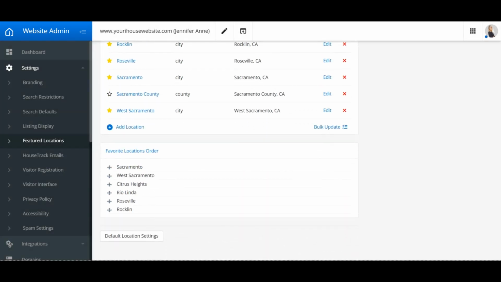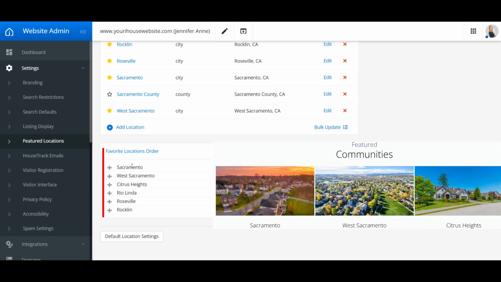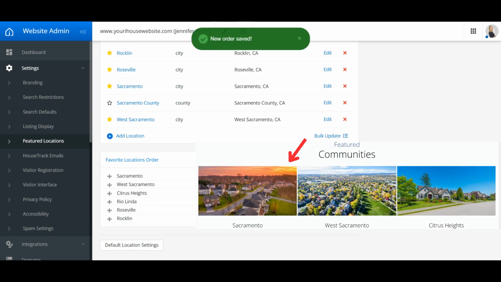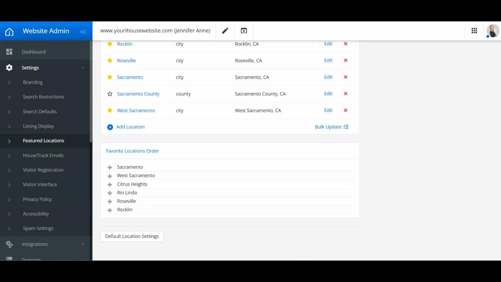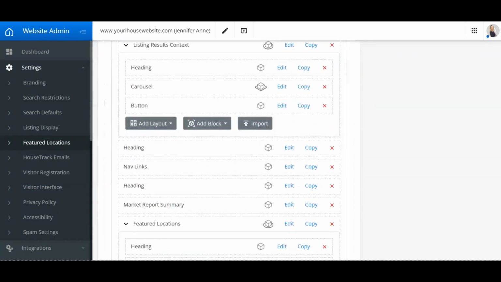The same controls for editing are found when Add Location is clicked, if a new location is desired. After this is the option that allows you to set the favorite locations order. And the last option is the button at the bottom, Default Location Settings. That will set the default links and default page content.